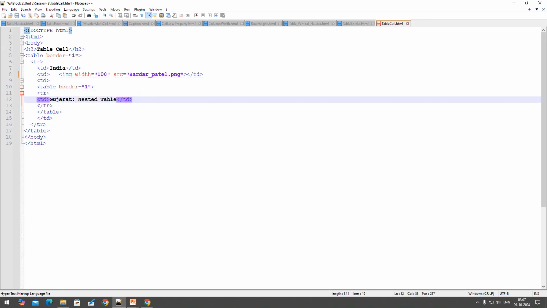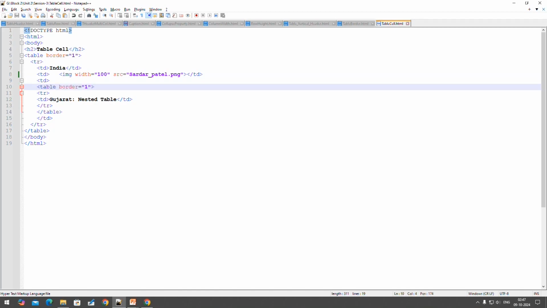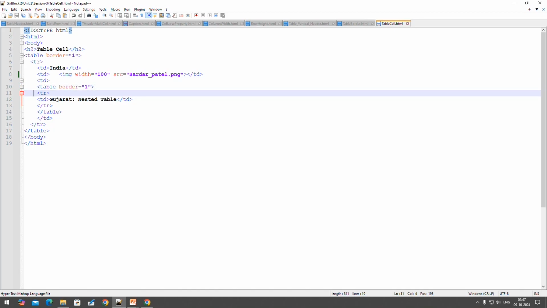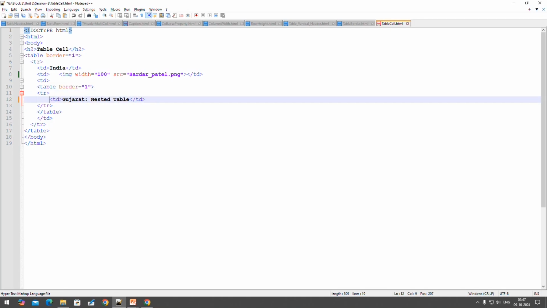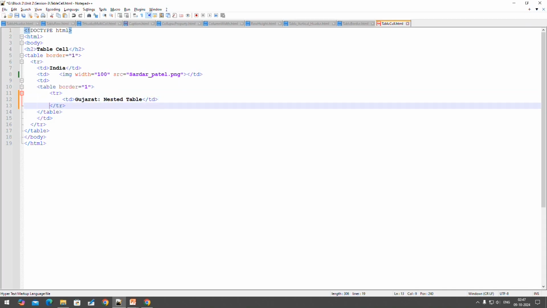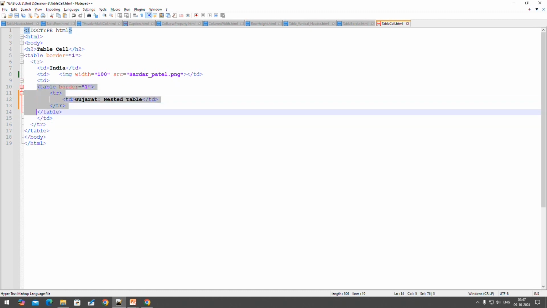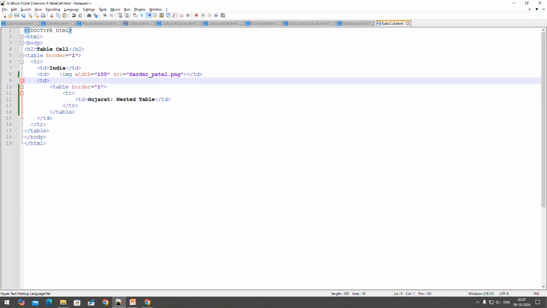Then we have another nested table within the table, as you can see here. This is a table cell, a TD tag, and within this TD tag we are again creating a table. Within that table a row is created, and within the row we have a cell. You will understand it better this way. This whole table is a part of another cell of the previously created table.